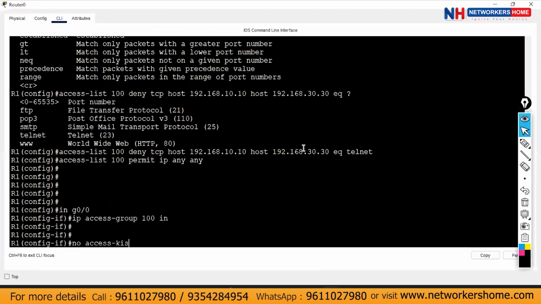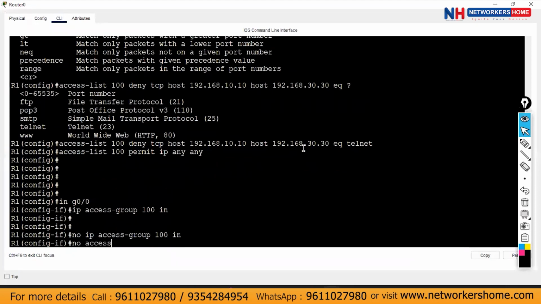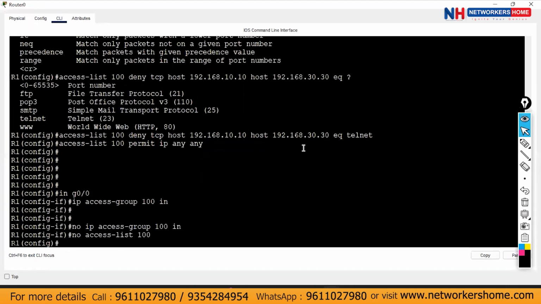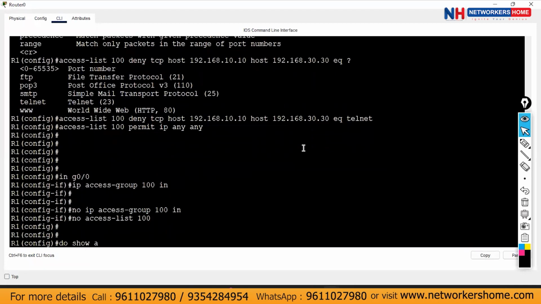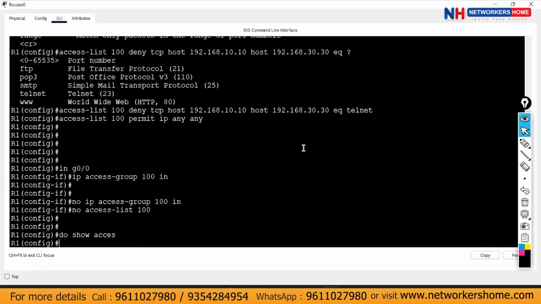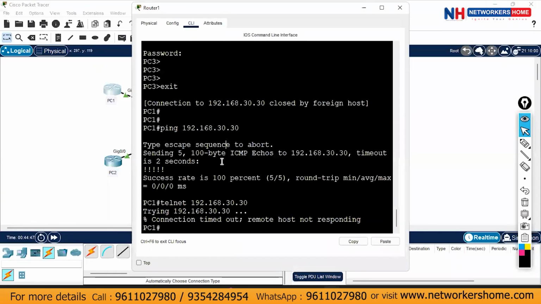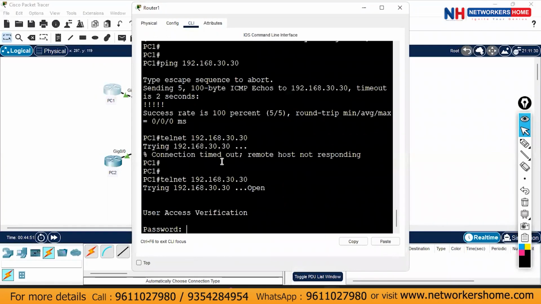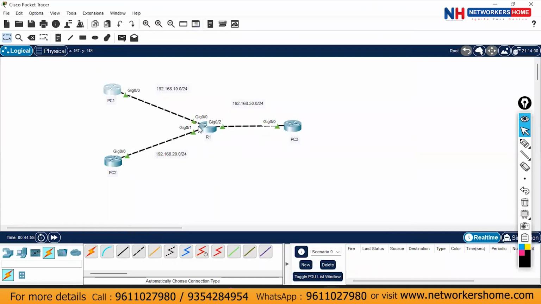No access list. First of all, let me say no access list 100. Check, do show access list. No access list is present. So this time your PC1 is able to take the telnet also. Correct. Exit. Now I'll block ping traffic from PC1 to PC3.